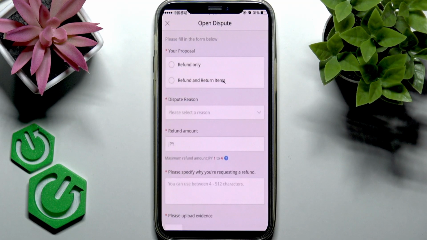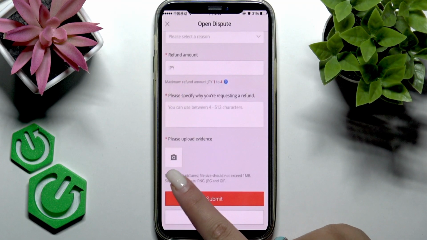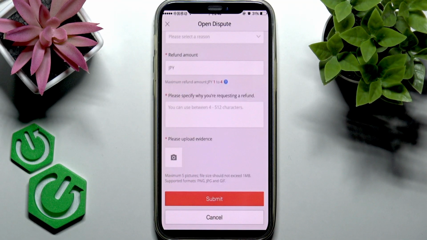Next, you should specify why you're requesting your refund in this box. So write a few sentences where you describe your problem, and in the very end you should upload some evidence right here. So tap here and upload pictures, videos, screenshots, whatever will support your request, prove your request. And do not forget to save it by pressing this submit button.